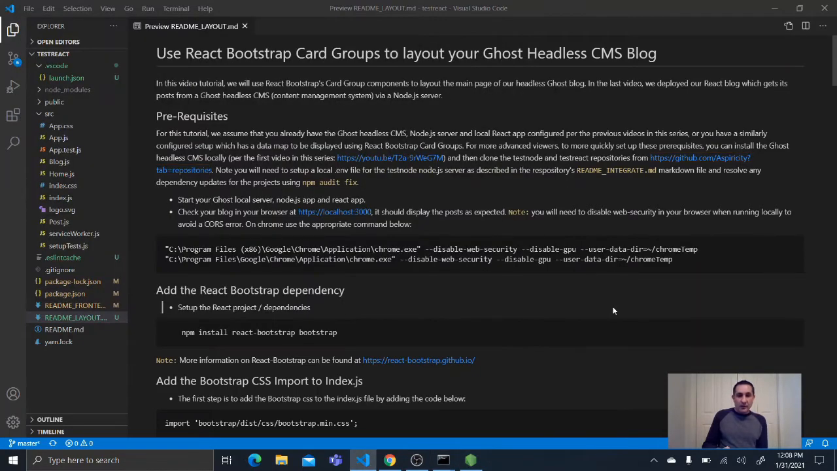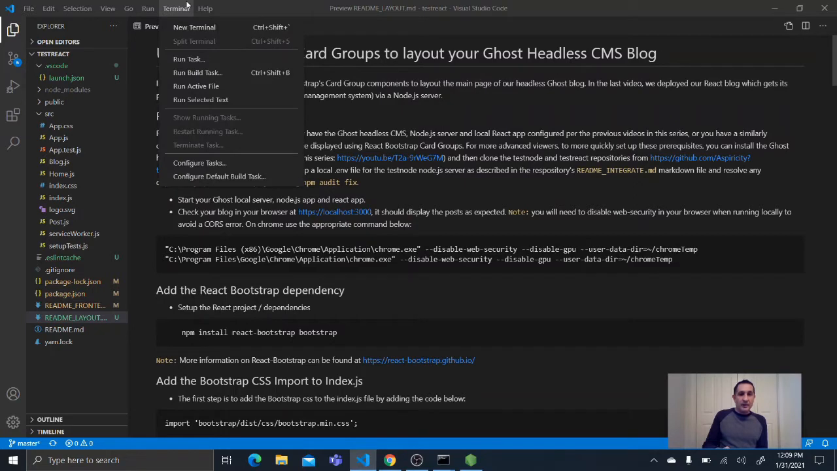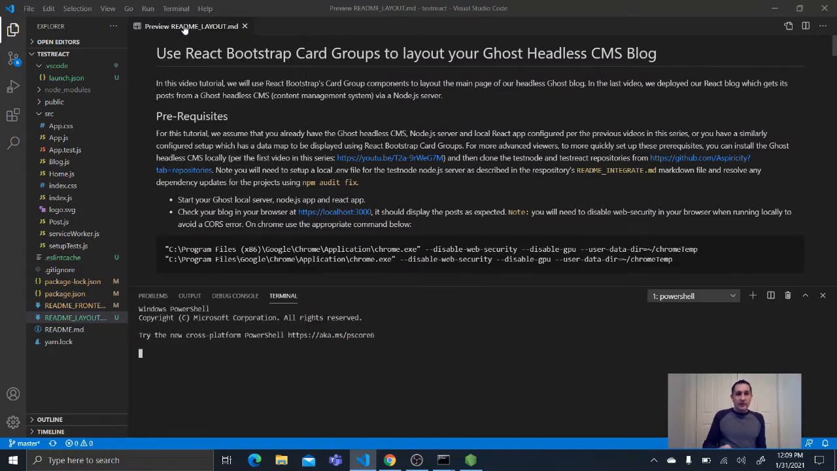Okay, so let's head back to our markdown, and we can see the last thing we need to do is start our React app, and we're going to start that in the integrated terminal here. So we're going to do an npm start, and once that loads, it's going to load in our Chrome browser a localhost 3000 by default.